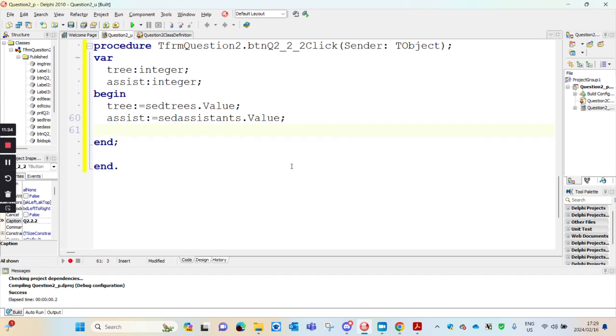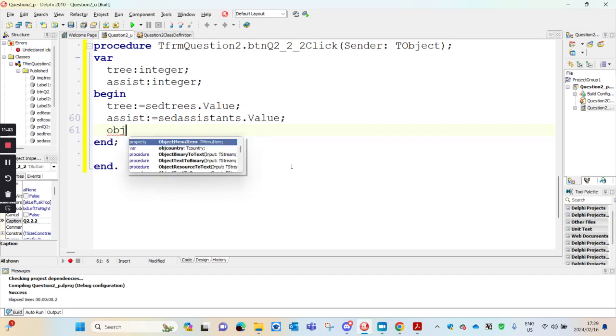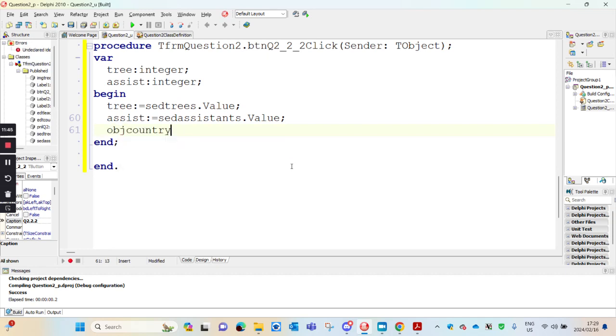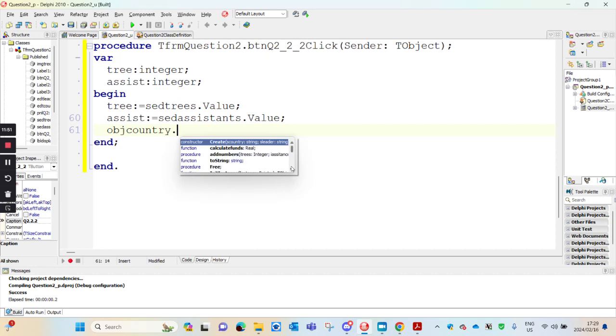All right. Now, do you want to try for us? How do we call that method? Country. OBJ country. Yes. Add numbers.